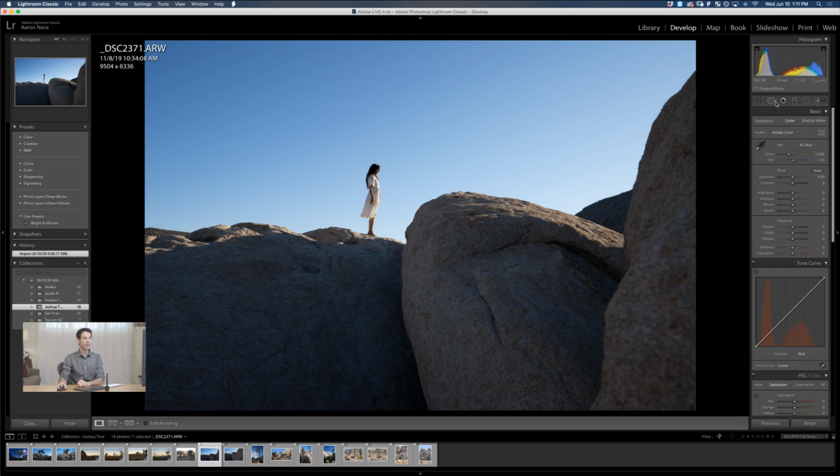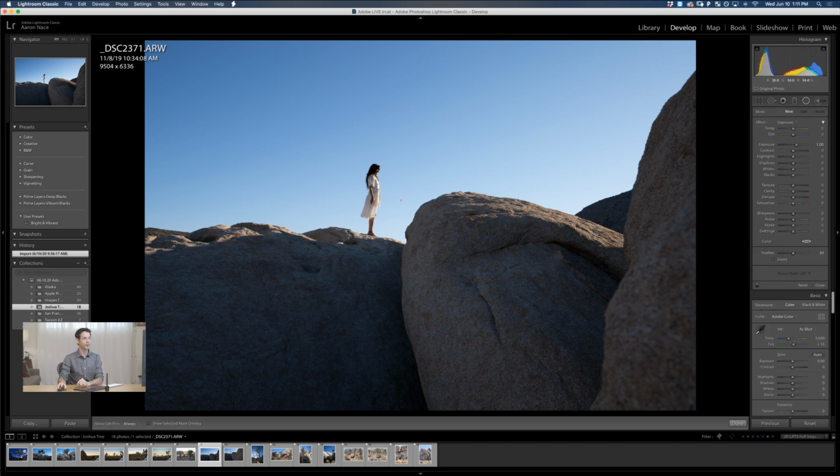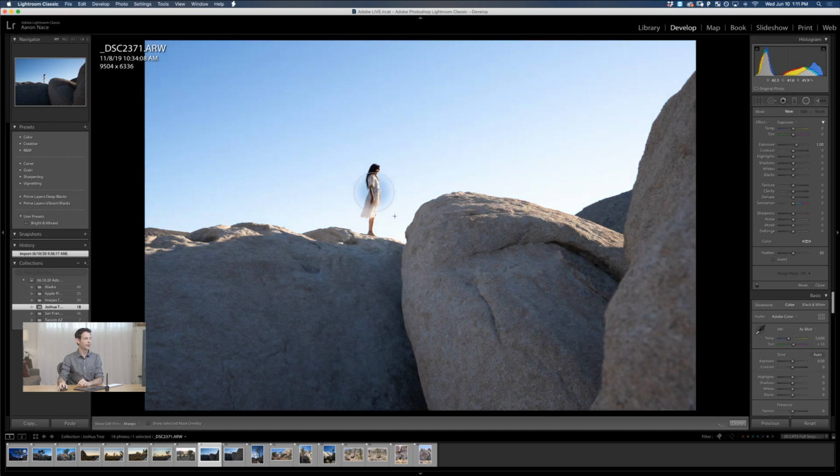And I want to start with my radial filters. So something that I do quite a bit in Lightroom is I add my own vignettes. The reason I do this is that it helps us focus on a certain area of our image. And in this case, I really want the viewers to be focusing on my subject here. So let's go to our radial filter. Okay, we're going to click and drag out from the center.